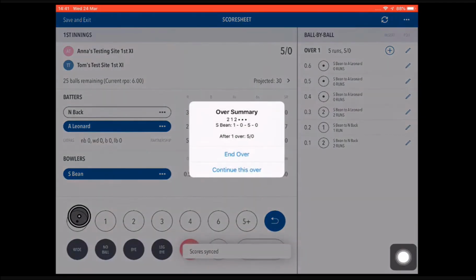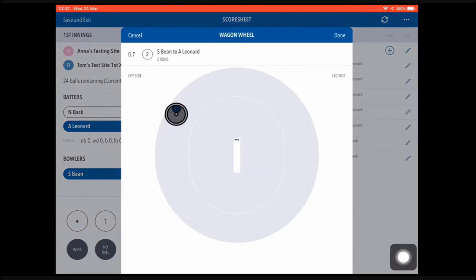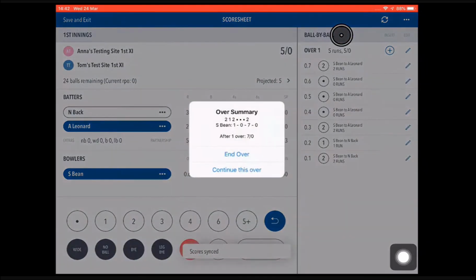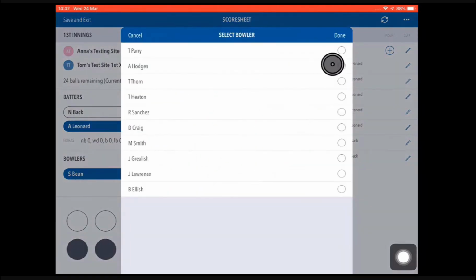And then we'll finish the over. After the 6th ball is bowled, you do get a prompt to end the over. In this example, I will continue because the umpire hasn't signalled that the over is ended. So I'll go with continue this over and then score another 2 runs. After every ball that's over the limit set in the settings, it will prompt you to end the over. In this case, we're happy with the 7, and then we'll just press end over and then select another bowler.